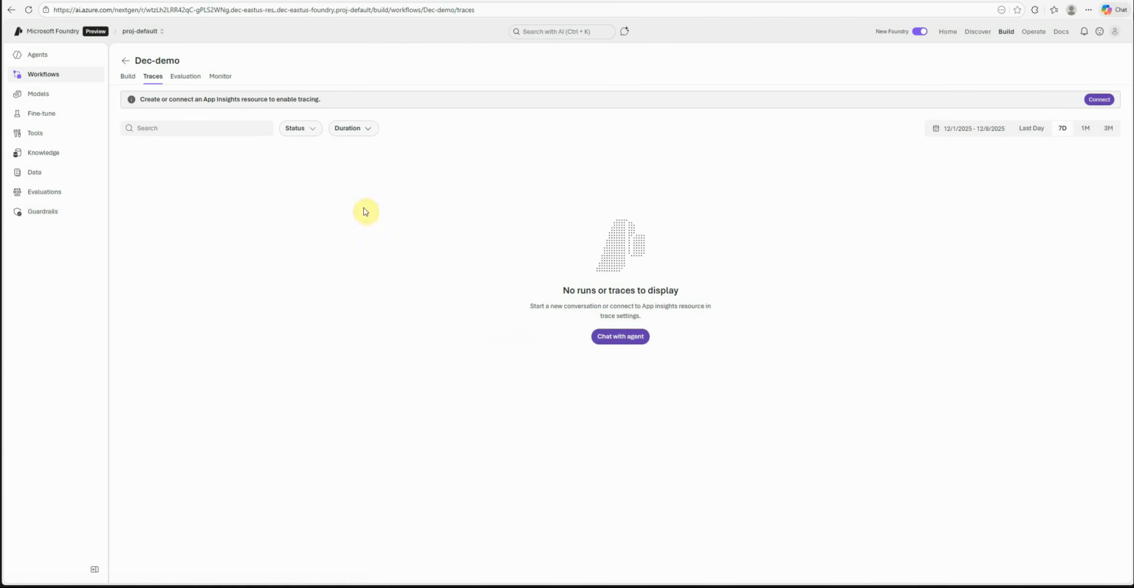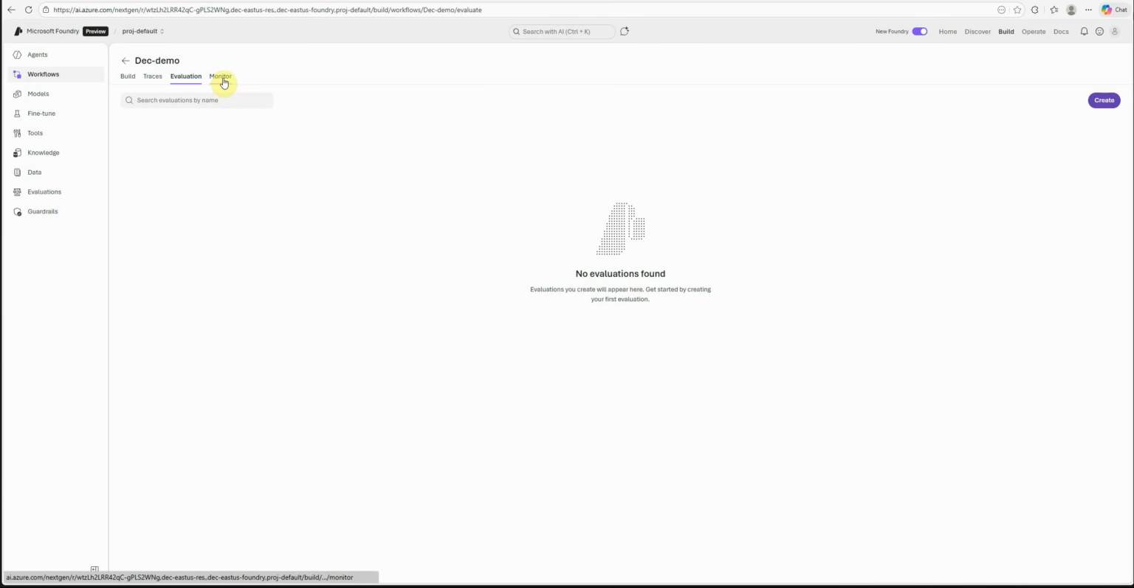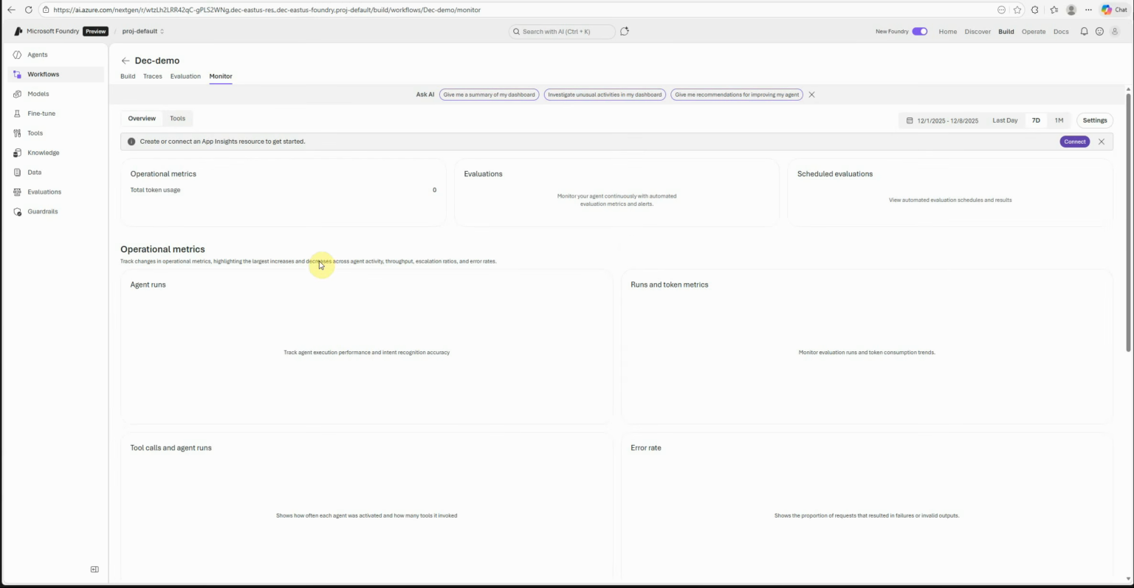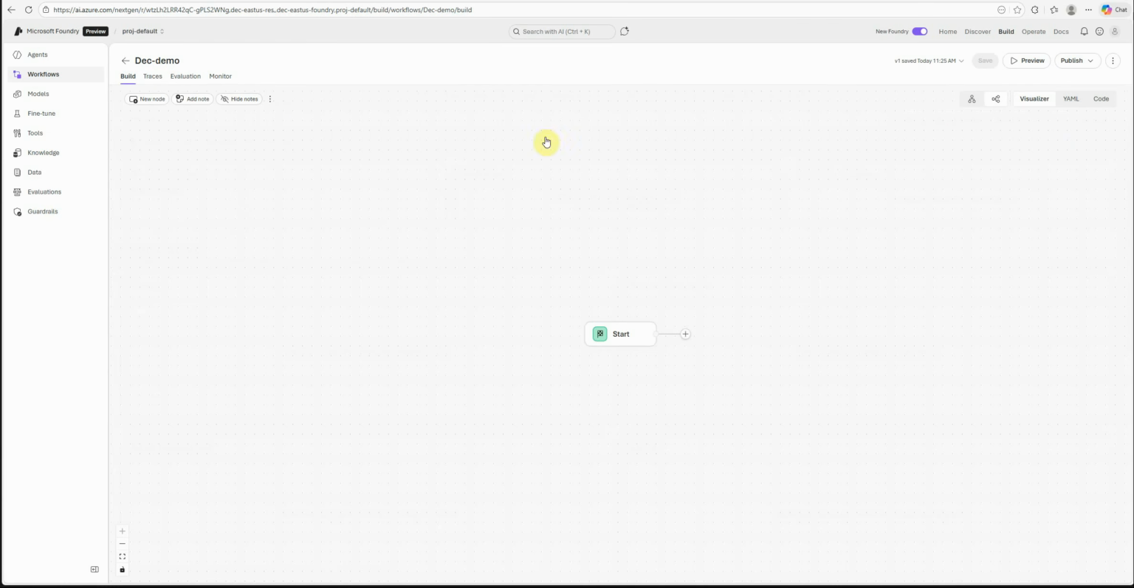On the top, you can see the traces. It will tell you what all things you are doing with your agent. You do have something for evaluation as well as for monitoring. Again, these are the parameters you can quickly check. It will tell you how long your agent took to run, how many tokens it consumed, what the error rate was, and what all tools you are calling with your agent. So all these things you can find over here.